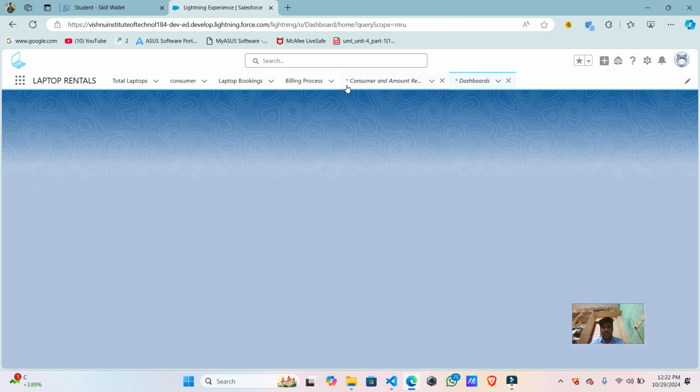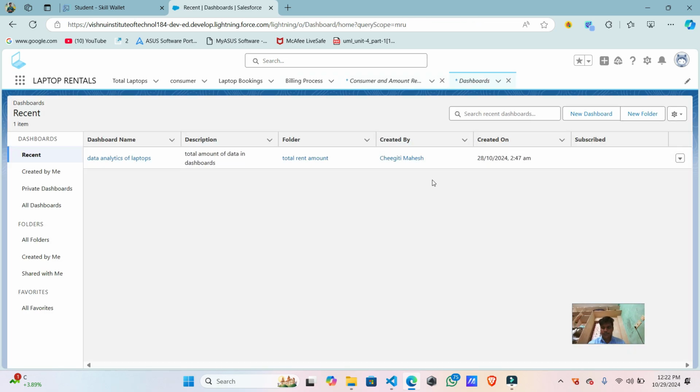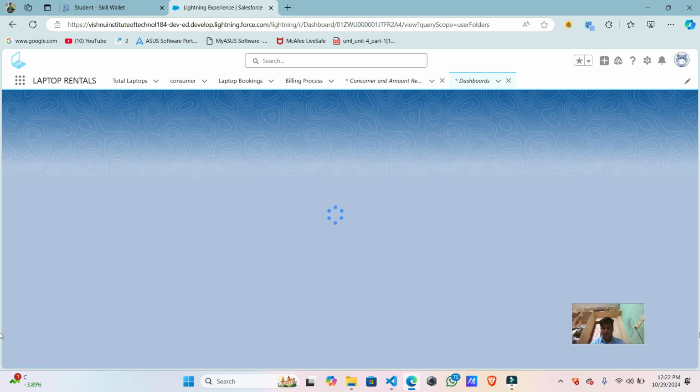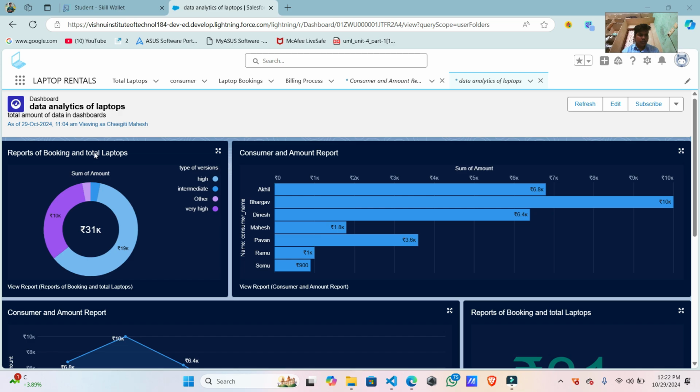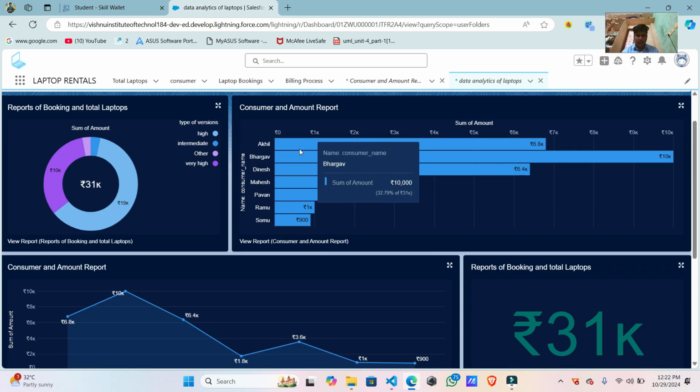Last one is dashboards. You can see here dashboards. This is the dashboard data analysis for laptop I have created. You can see the reports of the booking of the total laptops. You can see high, intermediate, other, very high, which are categorized with 90K, 10K, and everything with 30.